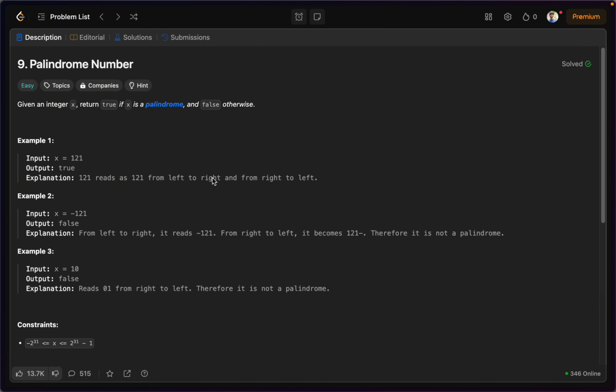Hey, hi folks. So today we are going to discuss LeetCode problem number 9, which is called Palindrome Number. In this problem, we'll be given an integer x in the input, and we have to return true if the number is a palindrome. Otherwise, we have to return false. So it's a simple, straightforward question, but there are some edge cases in this that we shouldn't miss.